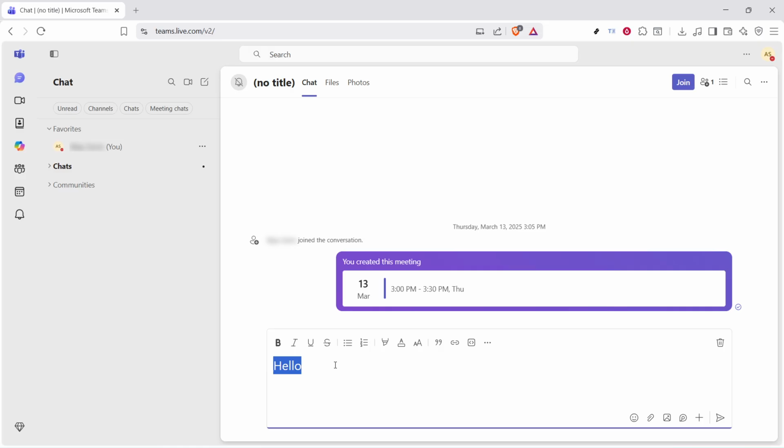After selecting your preferred font size, continue typing your message or apply the size to the text you already entered, depending on how Teams is behaving in your chat window. It's a good idea to quickly preview how it looks before sending, so you can make sure the message is clear and easy to read.